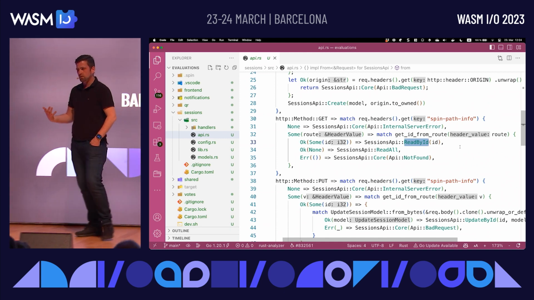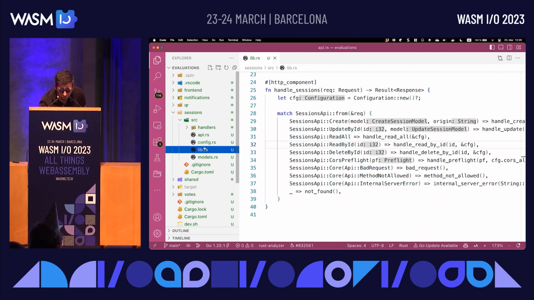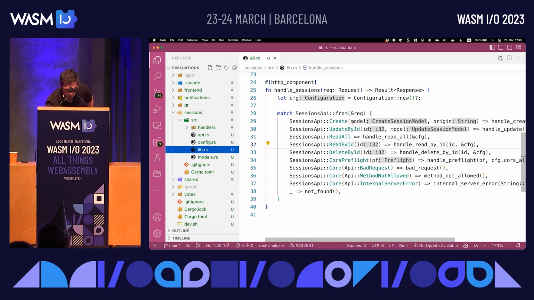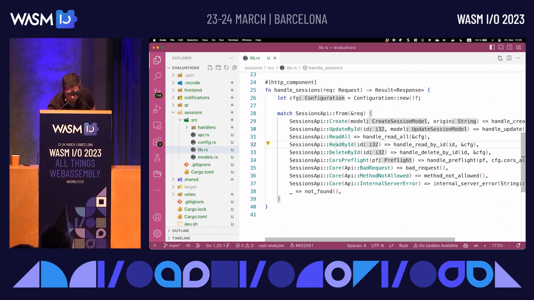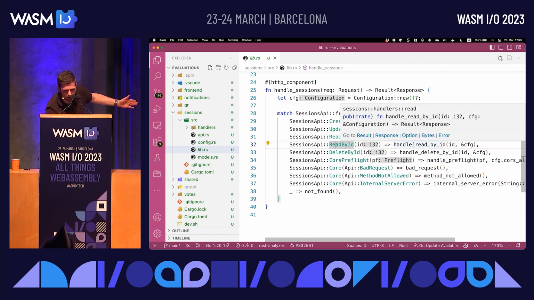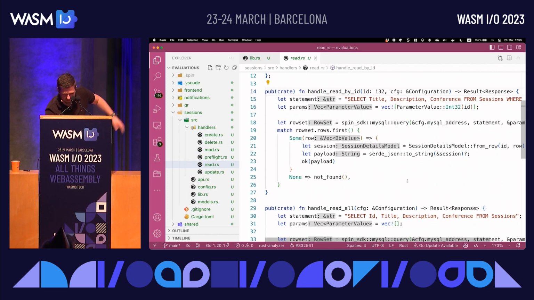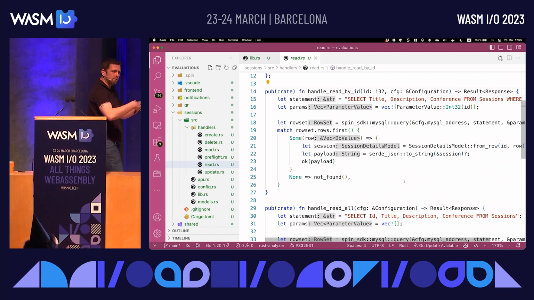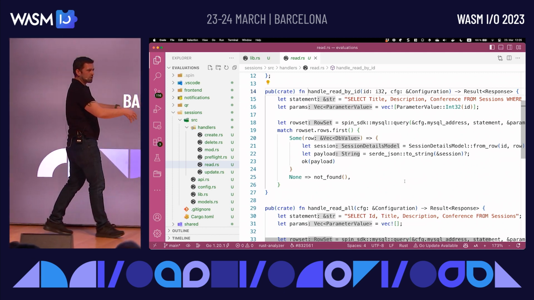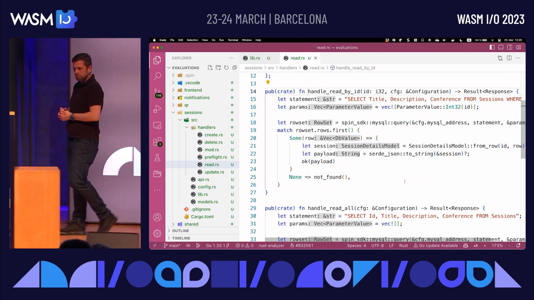Okay, going back into the handler or the handle session method, we can look for the ReadByID variation. And there I just invoke the handle read by ID. Let's jump into that one. And you see I leverage the Spin SDK for MySQL to retrieve the session from the data storage and construct a response, send a response back.